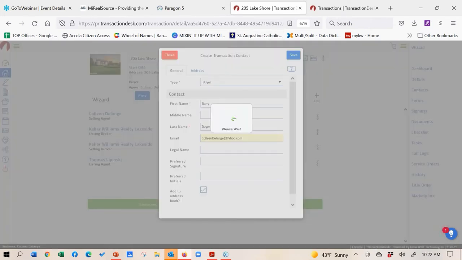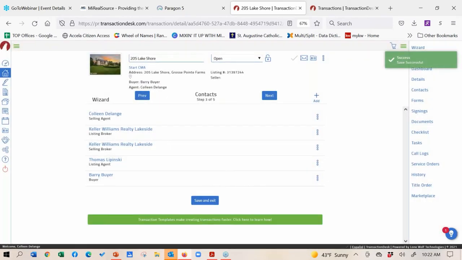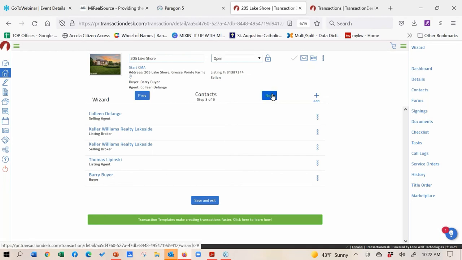Once you hit save, it's going to immediately add that buyer into your contacts. And what you'll see is it now knows where the buyer is supposed to sign all of the documents. So we're going to go ahead and jump over to next.